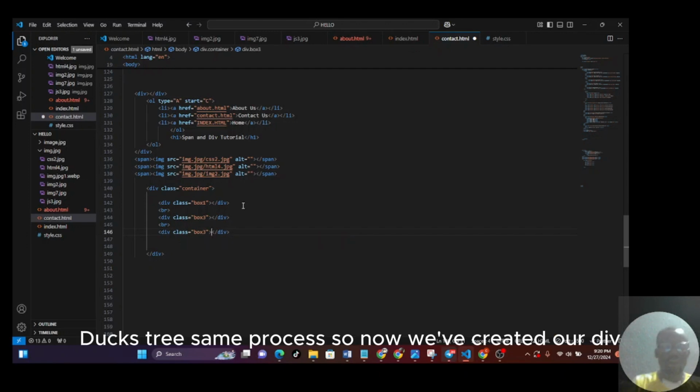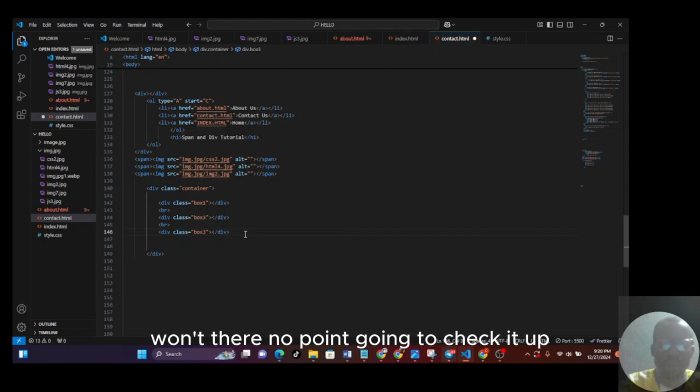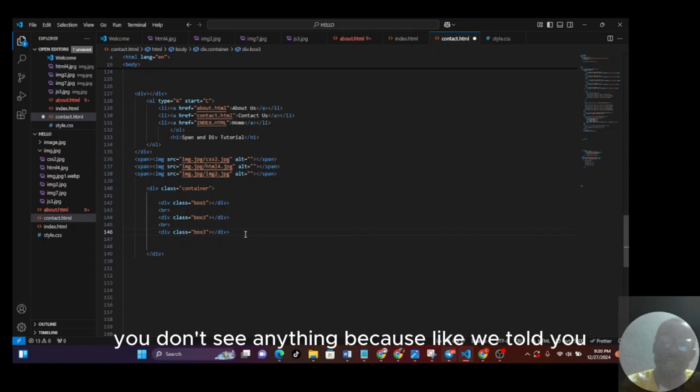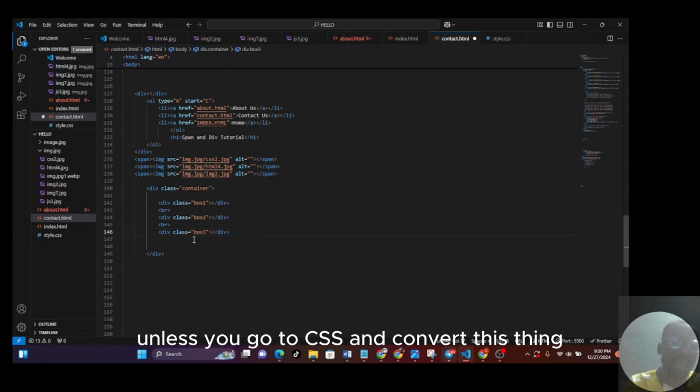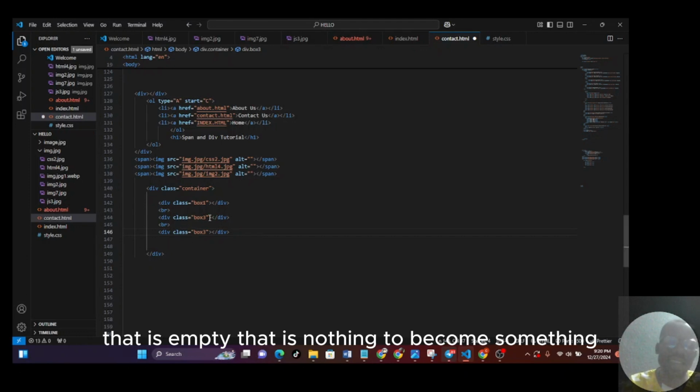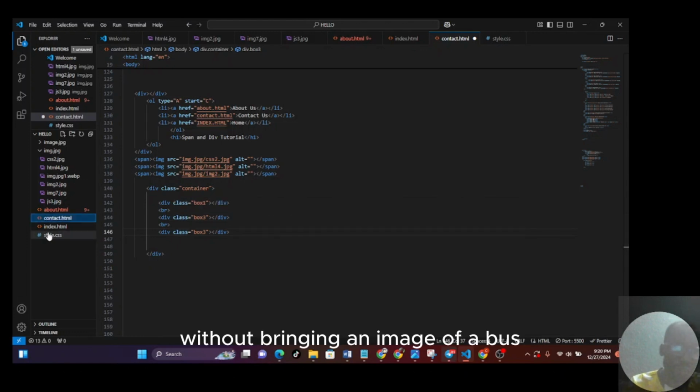Same process. So now we've created our divs. I'm sure everything is okay, so I won't go back to check it. Besides, if we checked, you wouldn't see anything, because like we told you, div is a void element, an empty element. Nothing will be shown there unless you go to CSS and convert this thing that is empty into something. So we want to actually create a box using CSS, without bringing an image.